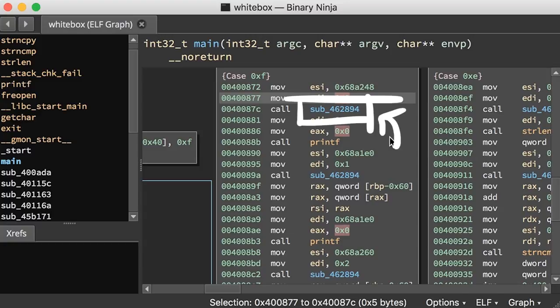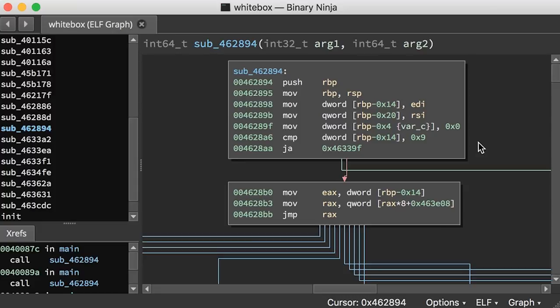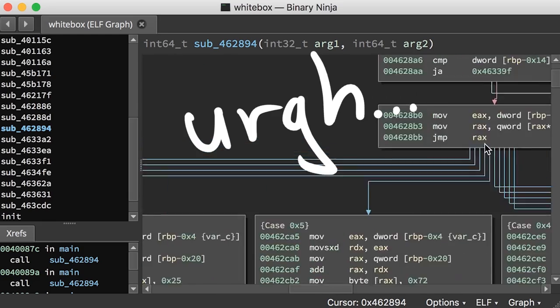Before you even click and look into what this function is doing, it's pretty obvious that this is somehow setting up the string that is being printed by printf. And EDI is used as kind of an index into a table with all the strings, I assume. So let's investigate.